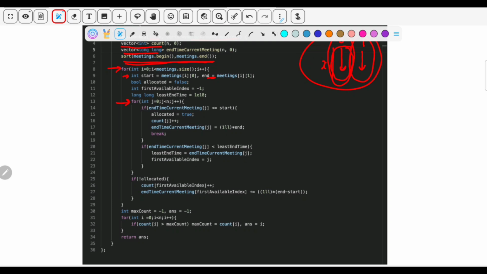So if there's a room which is already available, we'll pick that room because we are iterating from 0 to n minus 1. Whichever is the first room that we get and which is available is actually going to have the lowest number as well, so we do not need to iterate any further. So if there's a room which is already available, we allocate our meeting to that room, we increase the count for that room because a new meeting has been allocated, and we change the next availability of the room to the end time of the current meeting, and we break from here.